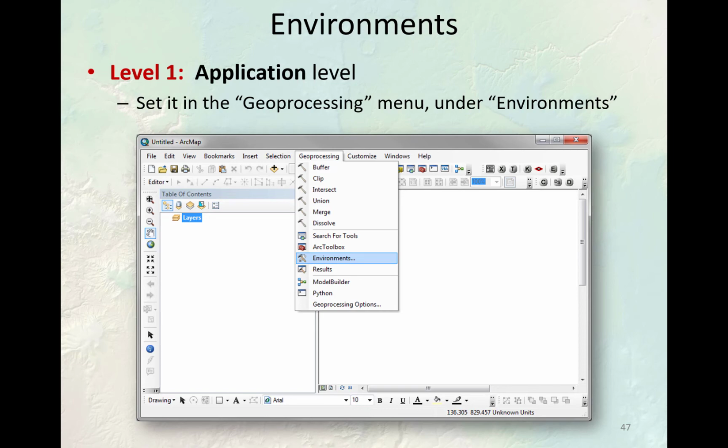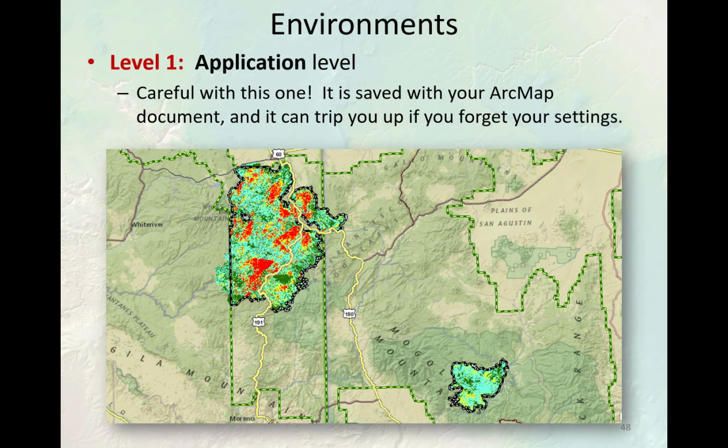Now, I wanted to give you a warning about this because this caused me a lot of grief a few years ago. I was analyzing some fires in Arizona and New Mexico. Here we see the Wallow fire in Arizona, and then the Miller fire in the Gila down on the right there.